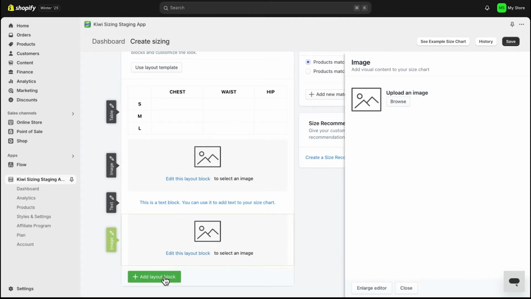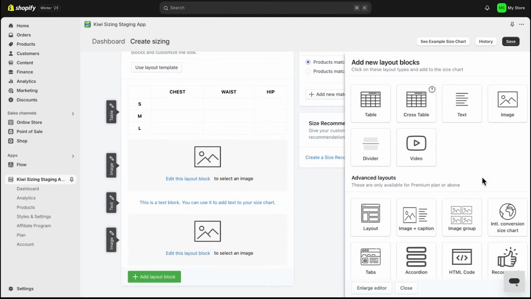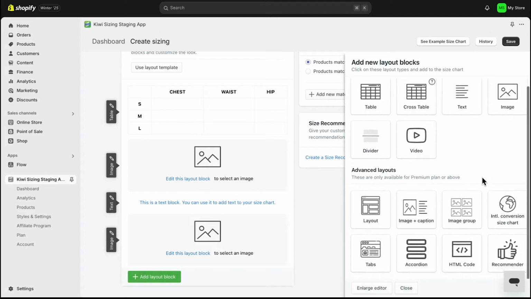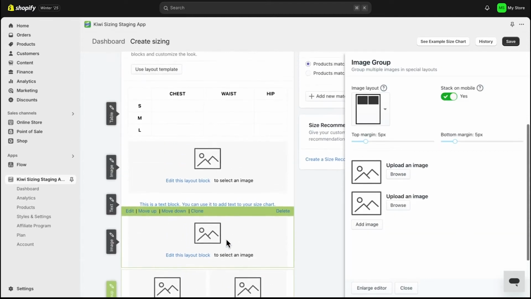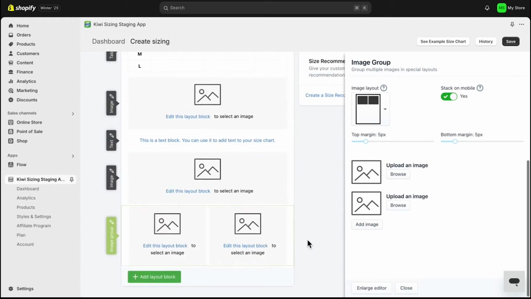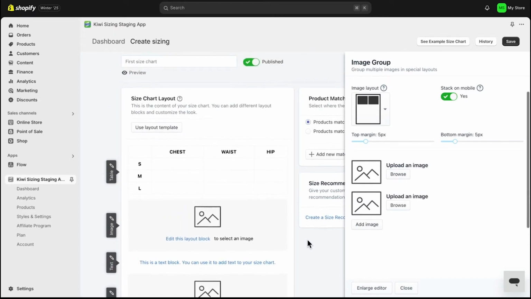Now to add something new, click Add Layout Block at the bottom and you'll see different block types to choose from. Make sure to take your time here. The goal is to make the size chart match your brand while giving customers the product details that they need. Moving on, let's jump into the size table next.